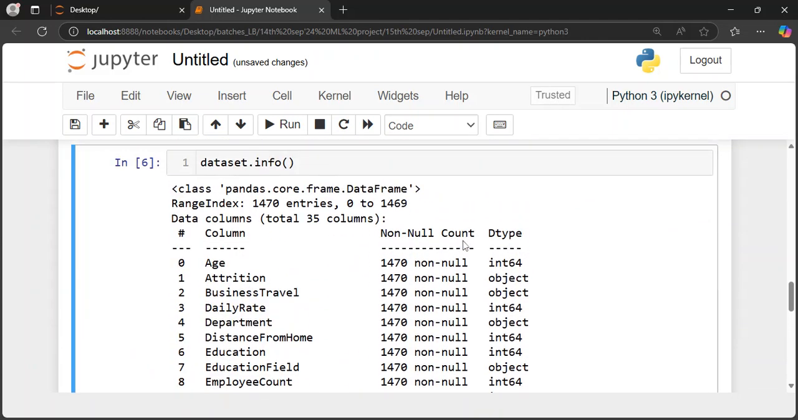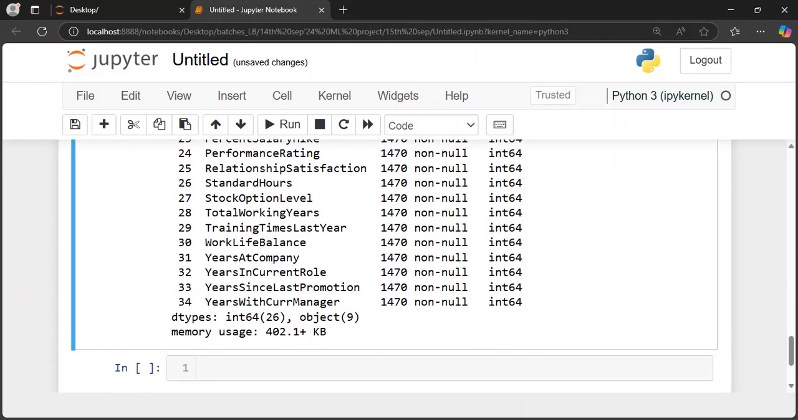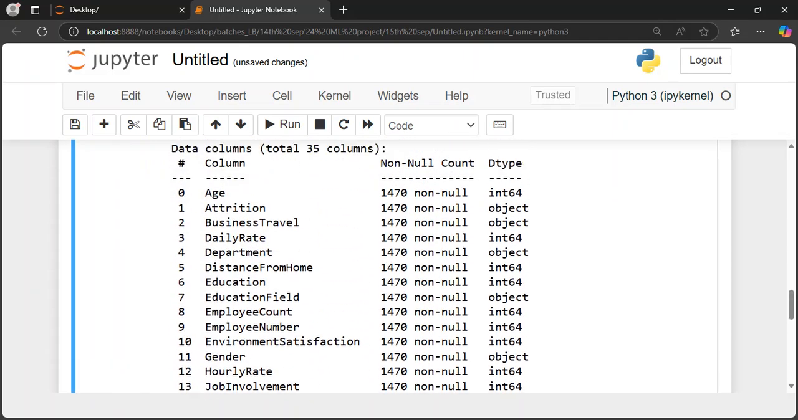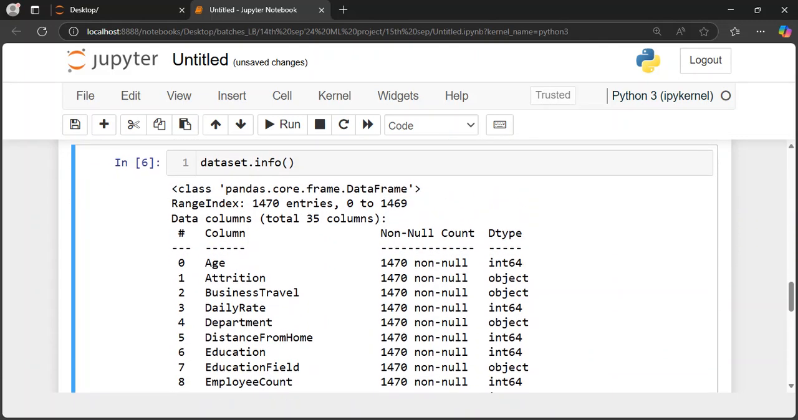And then it will also tell you the type of the column, whether it is an integer, an object, or a float, right? And one more thing, it will also tell you the non-null count. Suppose we have 1470 rows and the age column says it has 1470 non-null content. That means I don't have any missing values.